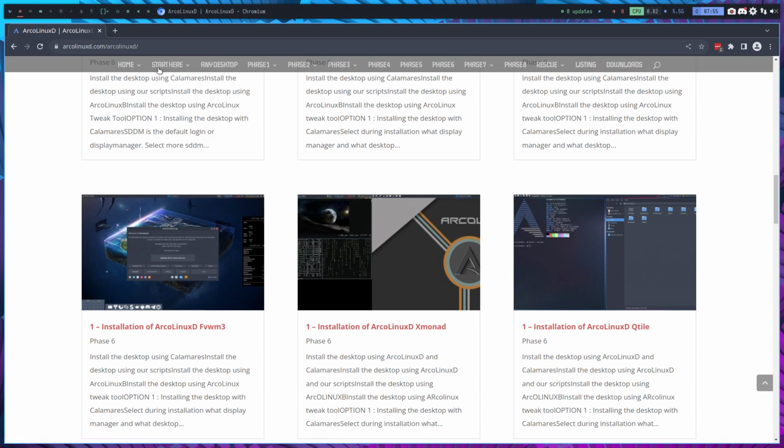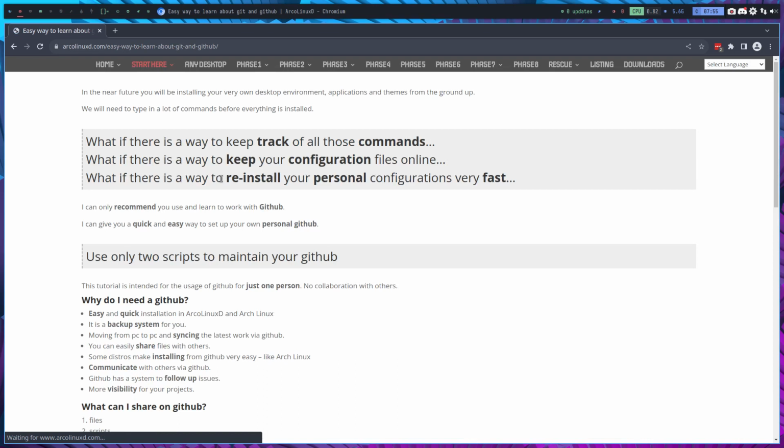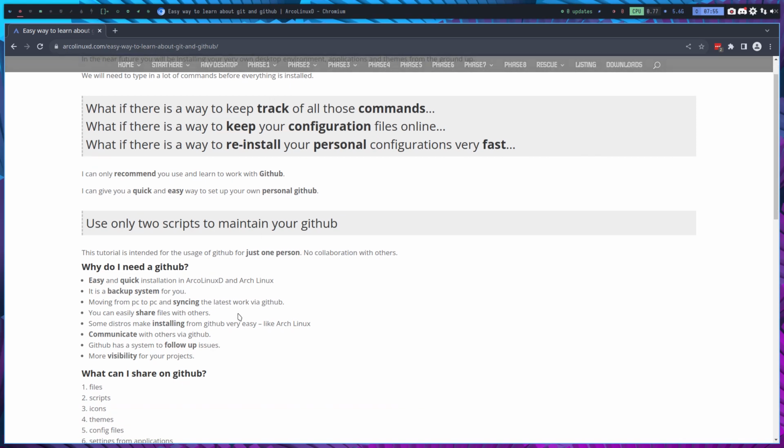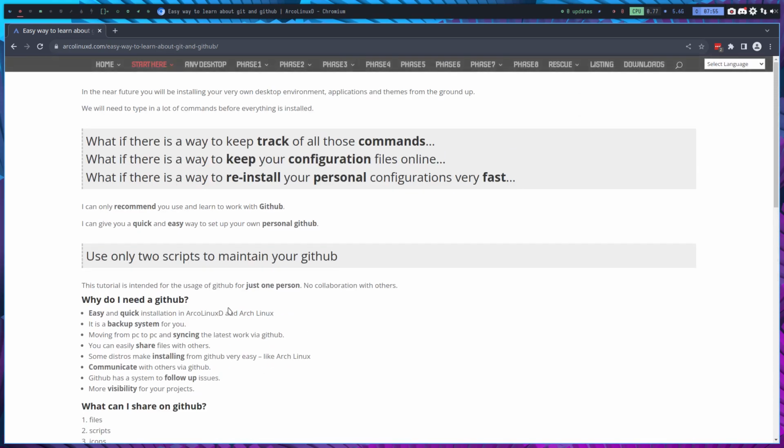And also to save your own scripts and configs, why would I use GitHub or GitLab or something? Git, right? Why? Because of this, you keep track, and also you can read, you have a look.